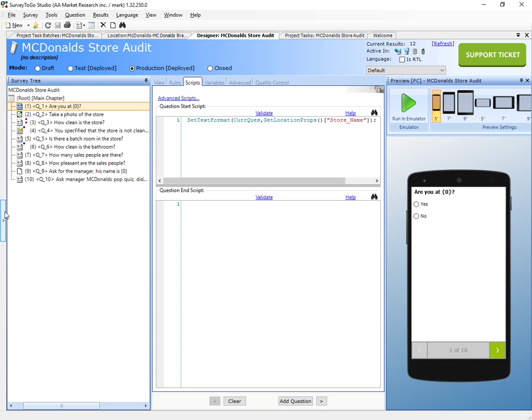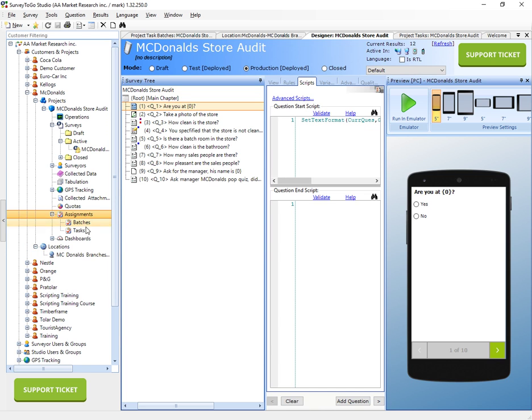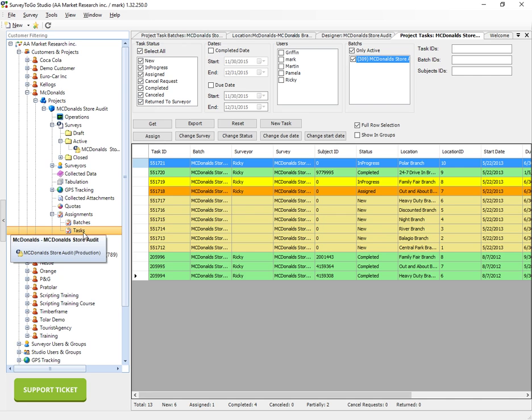So now comes the unique case of the task system, and this is the assignments node that makes the task system unique. If we expand this, we'll see we have batches and tasks, and batches are just logical containers of tasks. For example, if you have weekly store audits that you need to do, you can batch them out in a weekly batch. And we're going to jump directly into our task list. If I double click on that, we see the actual tasks that we have planned for this store audit.